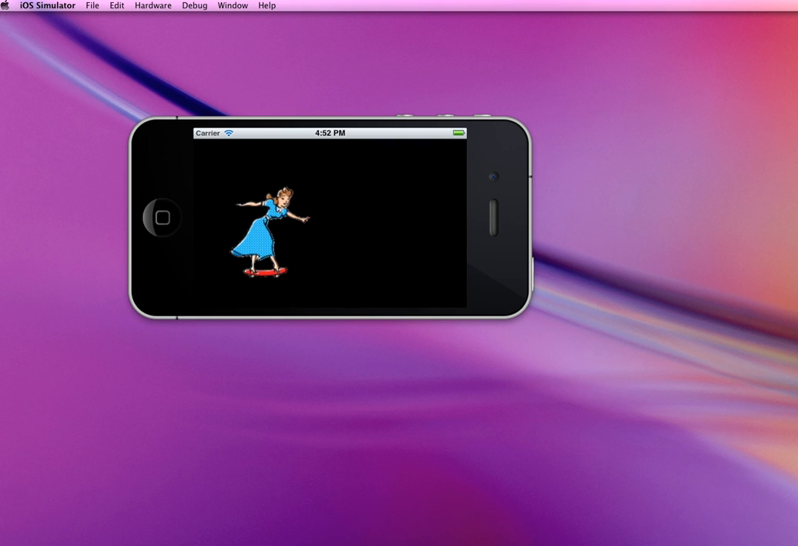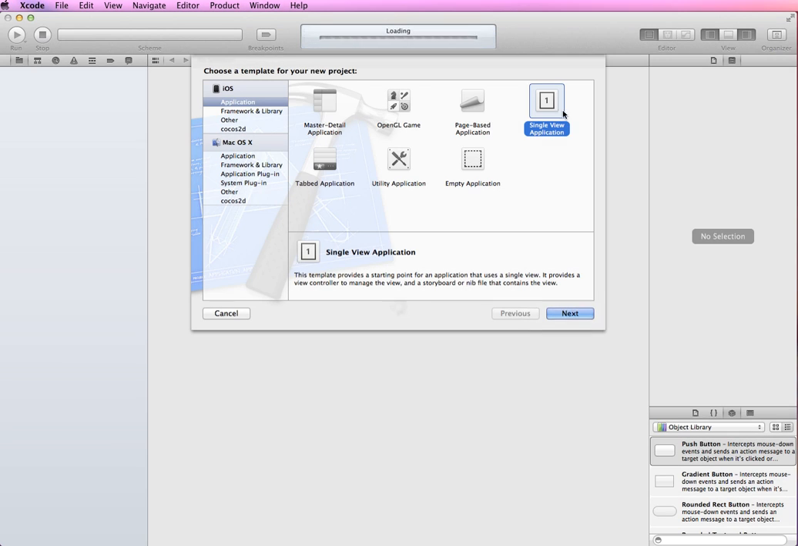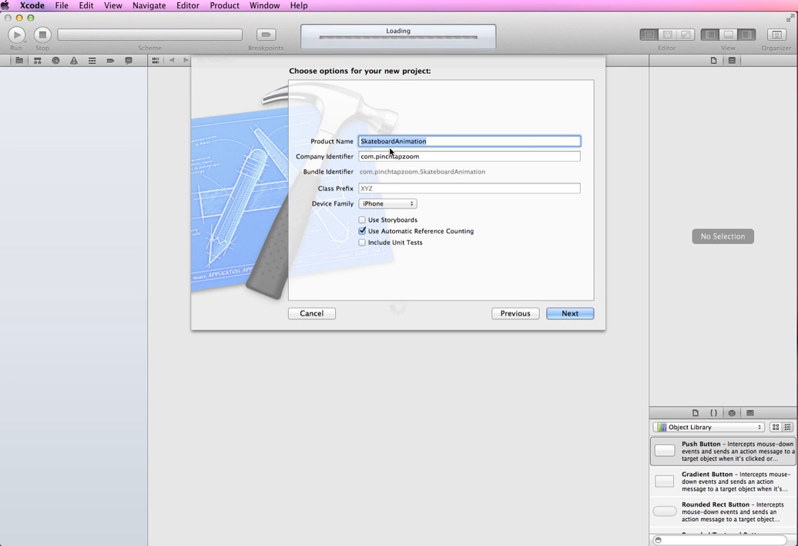So to get started, I'm going to create a new project. So I'm going to make a single view application and choose next. And I'm going to call this skate animation. And I'm just going to have automatic reference counting checked off, and I'm going to save.